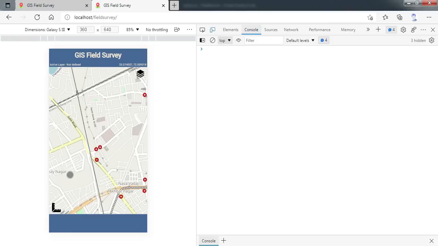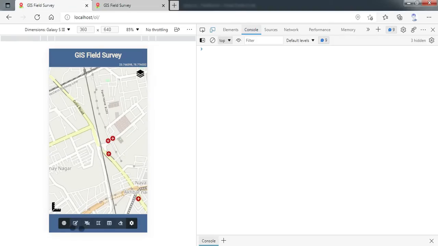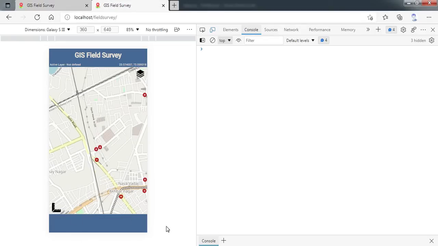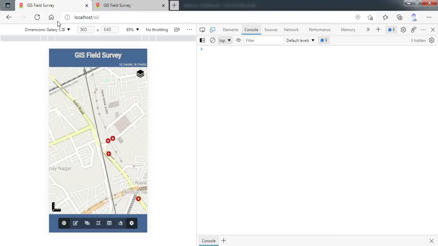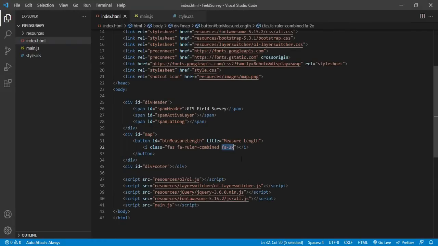So we have done the header part, we have done the map content, and now like this application we'll be adding the footer content. So now let us add all these buttons onto the map and then we'll add functionality to each and every button. So let us go for that. You can see over here the buttons are available in the footer. So we have to do some HTML work in the footer area.